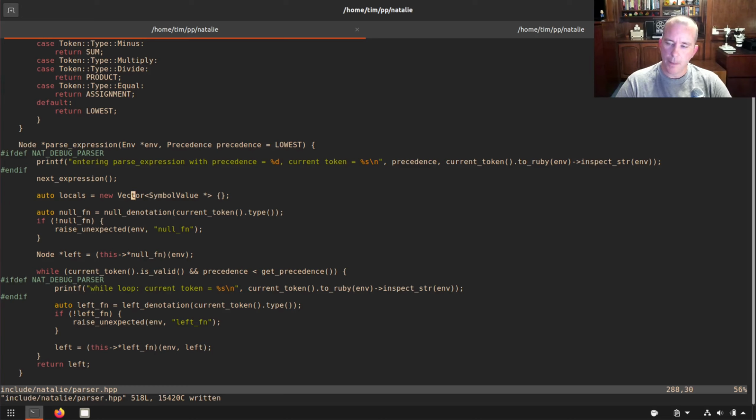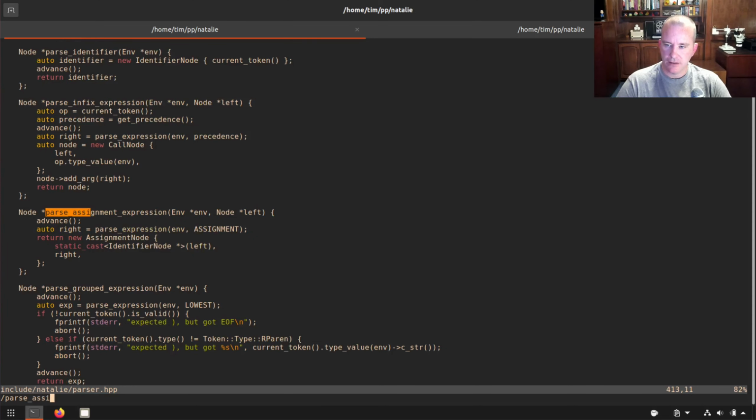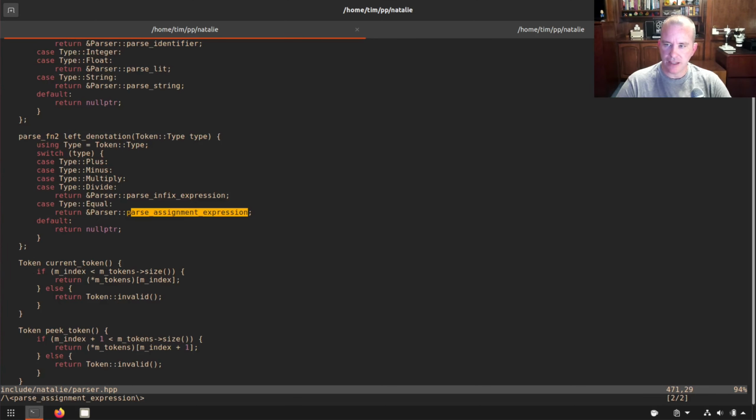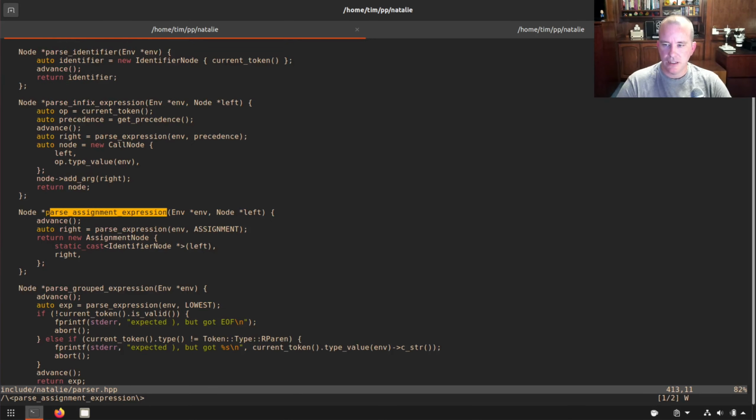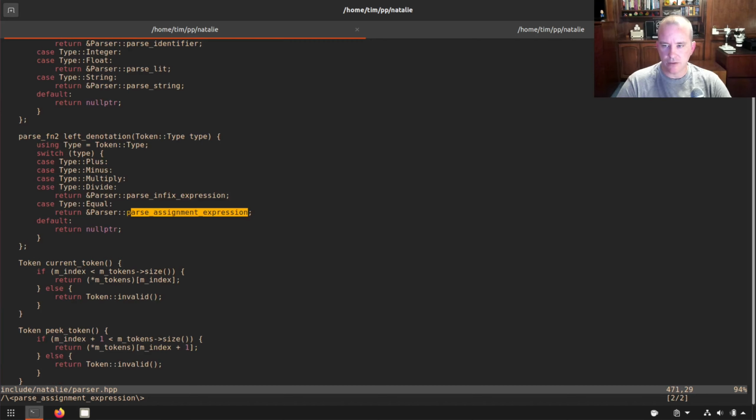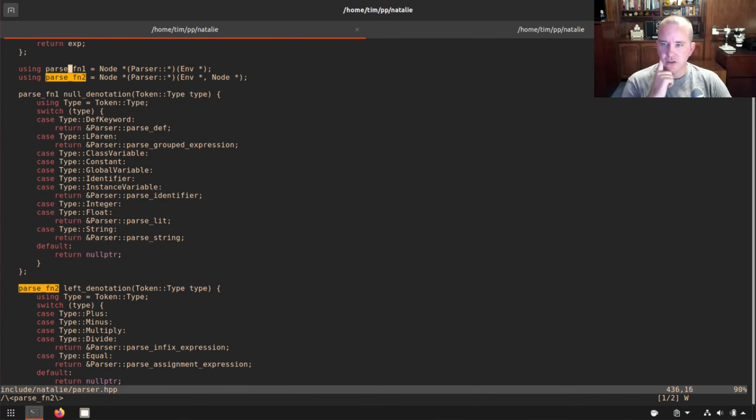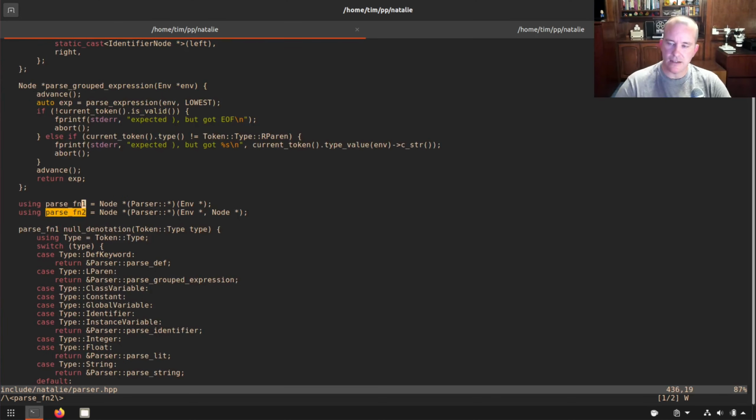So we have our local variables. And anytime we do a parse assignment expression, which is a left denotation because it requires an identifier on the left and then an equal sign, I believe we want to add to this local variable array. Which means we also get to pass it around, which means we also need to redefine our two little aliases here.